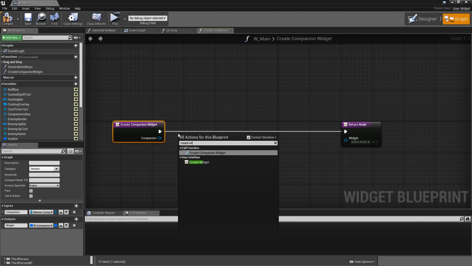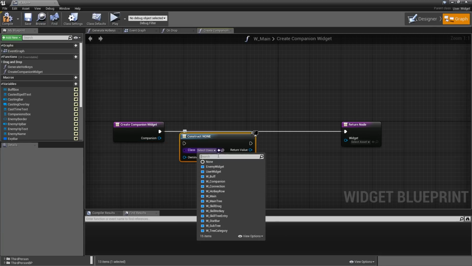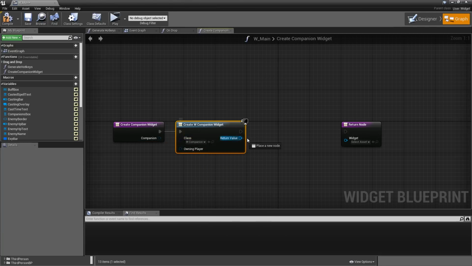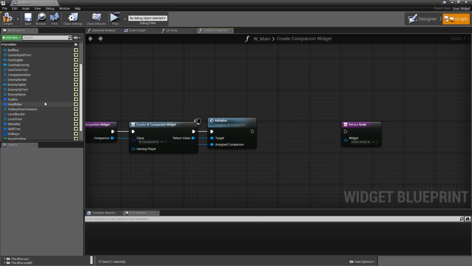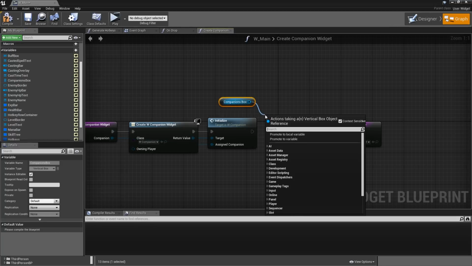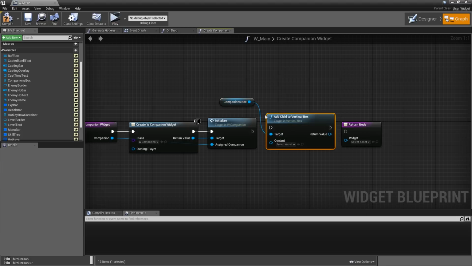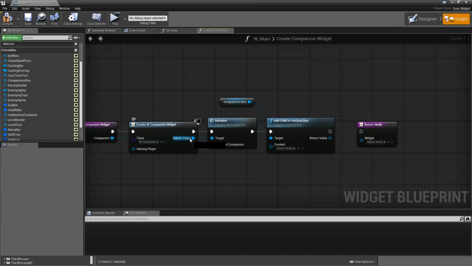Okay. What we will do here is very simple. We just create a widget. Class will be w_companion. After that, we want to initialize our return value. And you see it's asking for the assigned companion that will come from our input node. After we initialized it, we want to add it to our box. So let's grab our companions box, add child to vertical box. The content will be the return value of our create node, and also feed in the return value into our return node for the widget here, then hook everything up, and that function is completed.